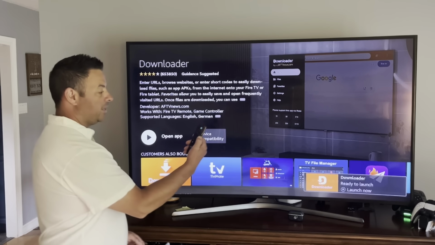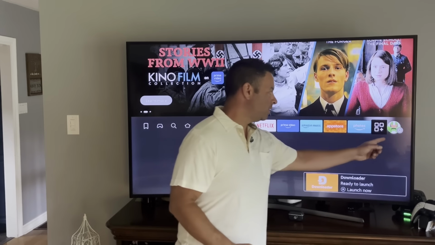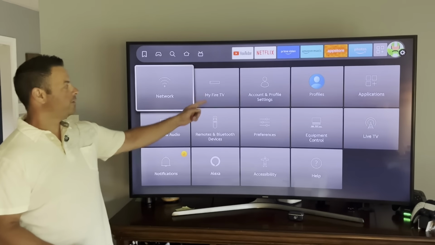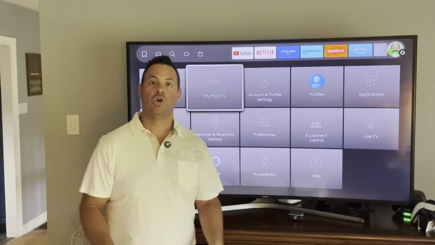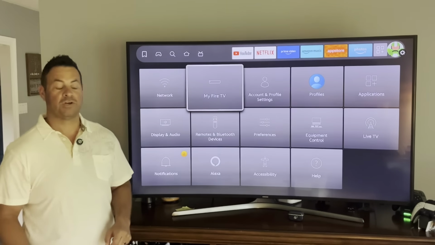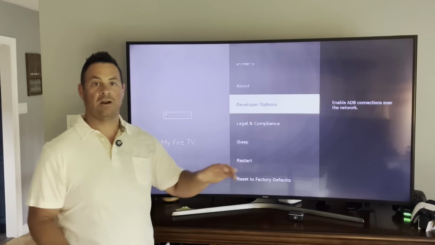Before we open it, hit the home button on our remote. Head all the way over to the settings guy there, the very end. Come down and highlight My Fire TV. Yours may say My Device, and it might be down here on older versions. So select that. Here I have developer options listed. You may not, and that's okay.